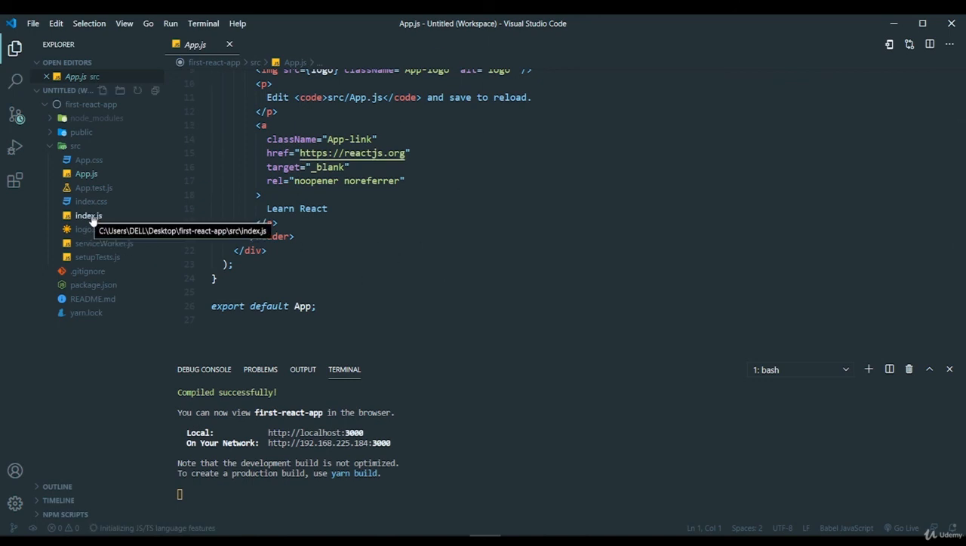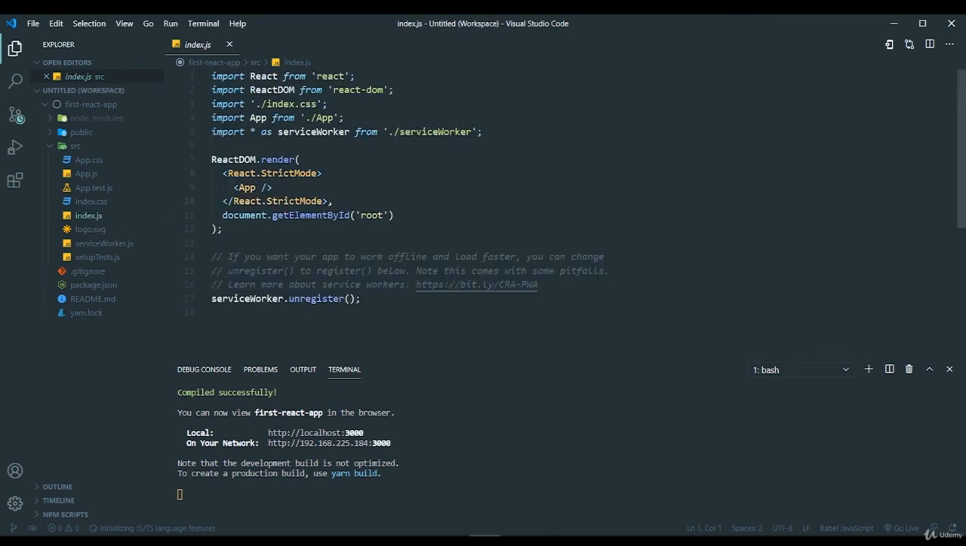Here you can find an index.js file. If I go there, you can see ReactDOM.render and inside that React.StrictMode and App. Here you can see the App tag has been used. The tag has been imported from here: import App from './App'. This ./ denotes that the file is present in the same folder. So this file has been imported with the name App and it has been used as a tag. This is called JSX. You will see this in the next lesson.